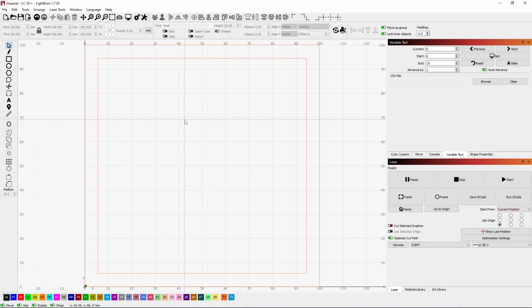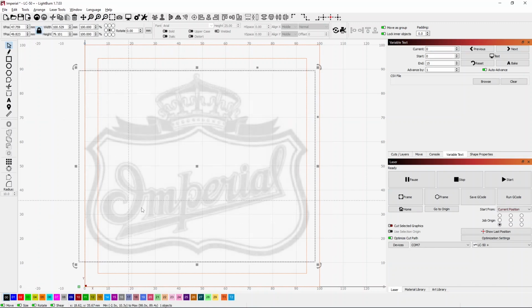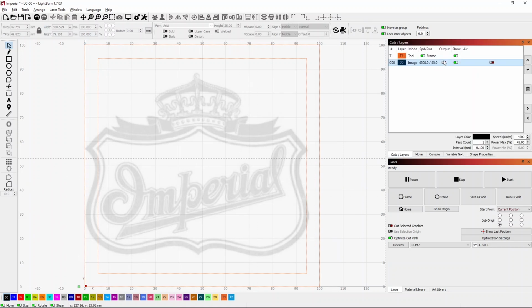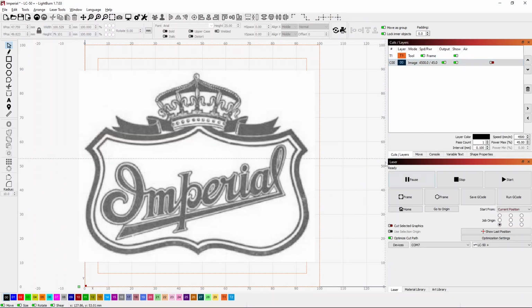Let's go ahead and bring that image in and see what we can do with it. Here we can see our Imperial logo. It's kind of faint. That's probably because my layer is not set to output. There we go. That looks a little better. Still kind of light. I could do this as an image. There's some issues with that. If we just take a quick preview, we can see what I'm talking about.